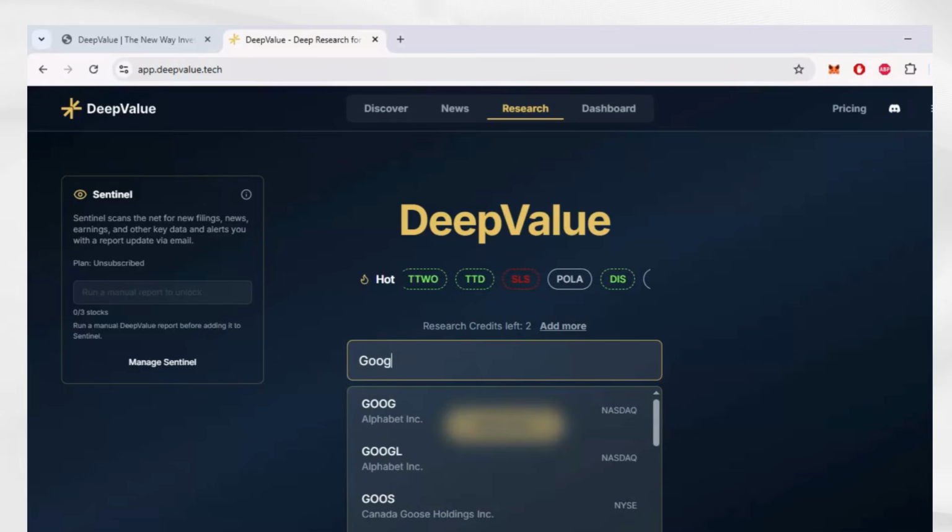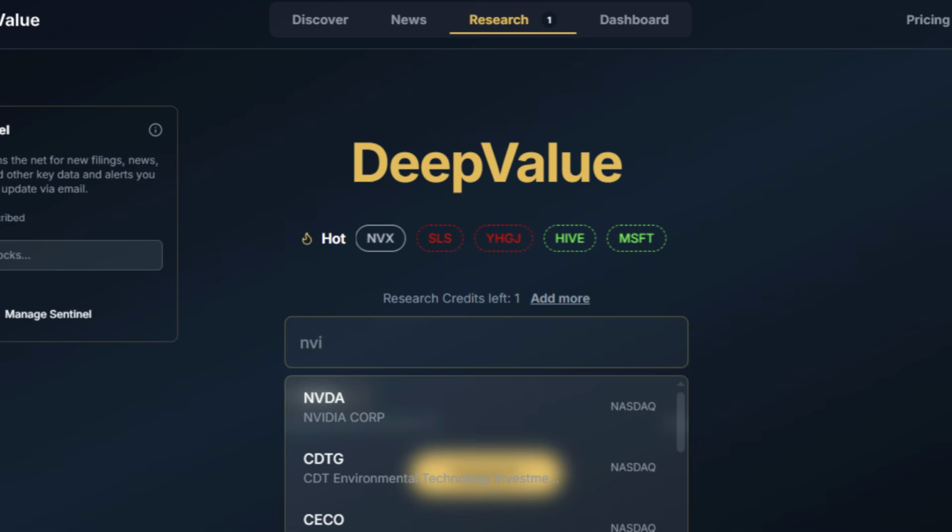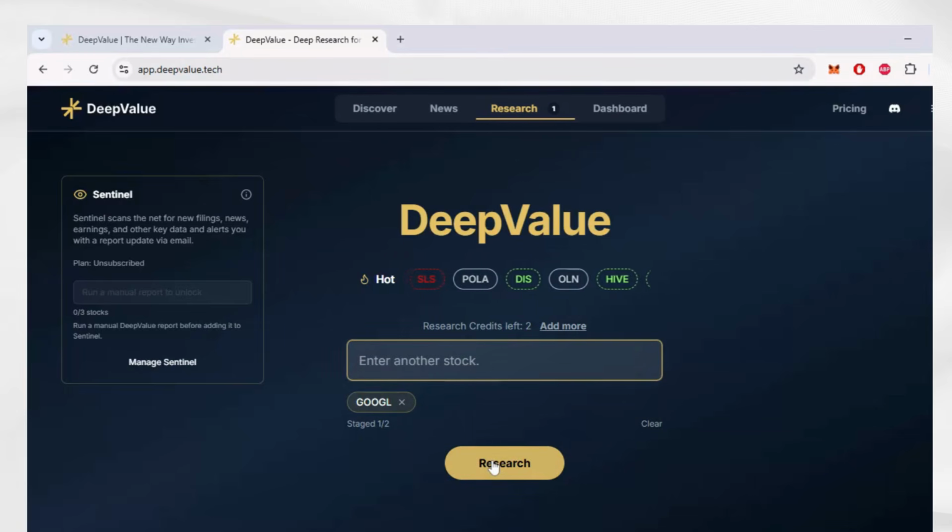Then we are going to type a few ticker symbols of different companies, and for this part, I am interested in large companies we know, okay? We are going to look at Google, and then we're also going to look at Nvidia. These are companies we all know very well, right? And these are big market cap companies. Then we are going to click on search.